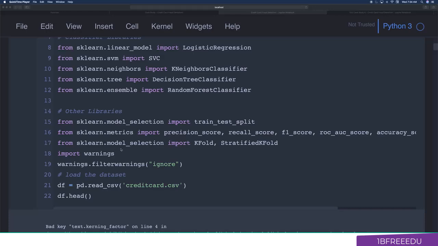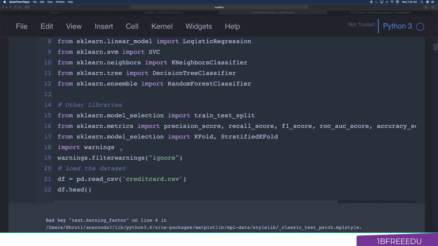So now let's import the data set, and for that I'm importing the credit card.csv file, which the data set we downloaded from Kaggle. So we should be able to do pd.read_csv, and let's run this cell. Let's see the output of this cell.